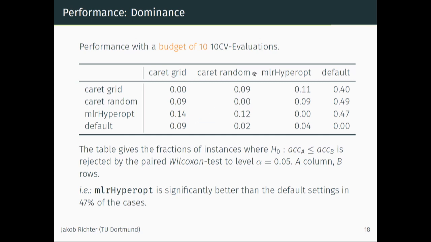So when you have a budget of 10, mlrHyperopt is in 40% of the cases better than the grid search, and 12% better than the random search, and nearly 50% better than the default. But what bothered me here is a bit that random search or grid is actually the best in beating the default. But if you increase the budget, the random search is surprisingly still very good. But I think it's kind of the same here.